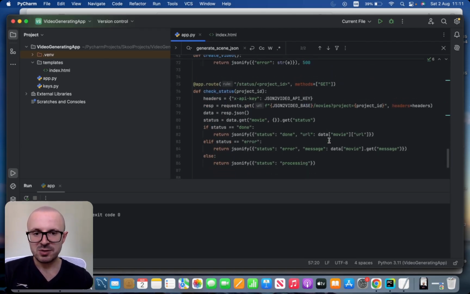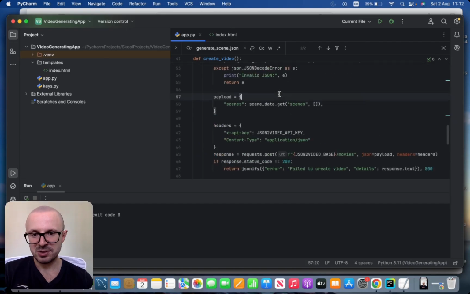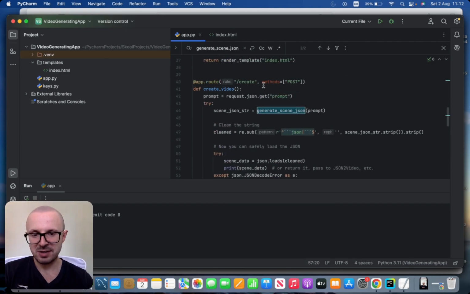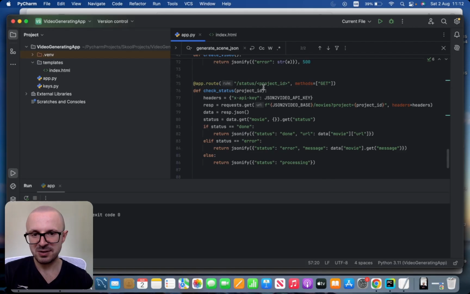And last but not least, we have this final function, which is called check status. The route for this function is status forward slash project ID. So as you can guess, first we call the create endpoint. It returns a project ID, and after this we call the status endpoint, and we pass the project ID, and we keep on polling just to get the status for the video that we have requested.